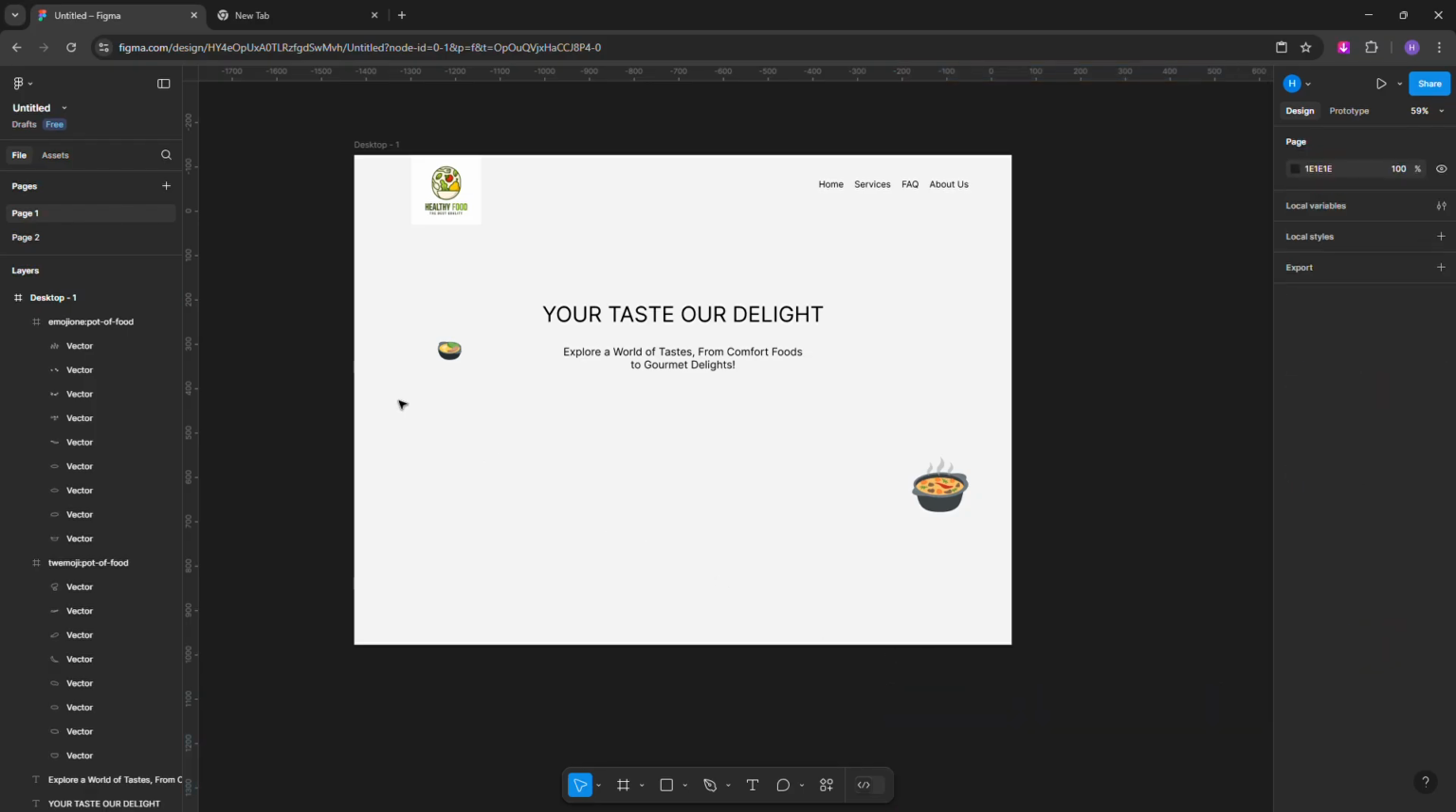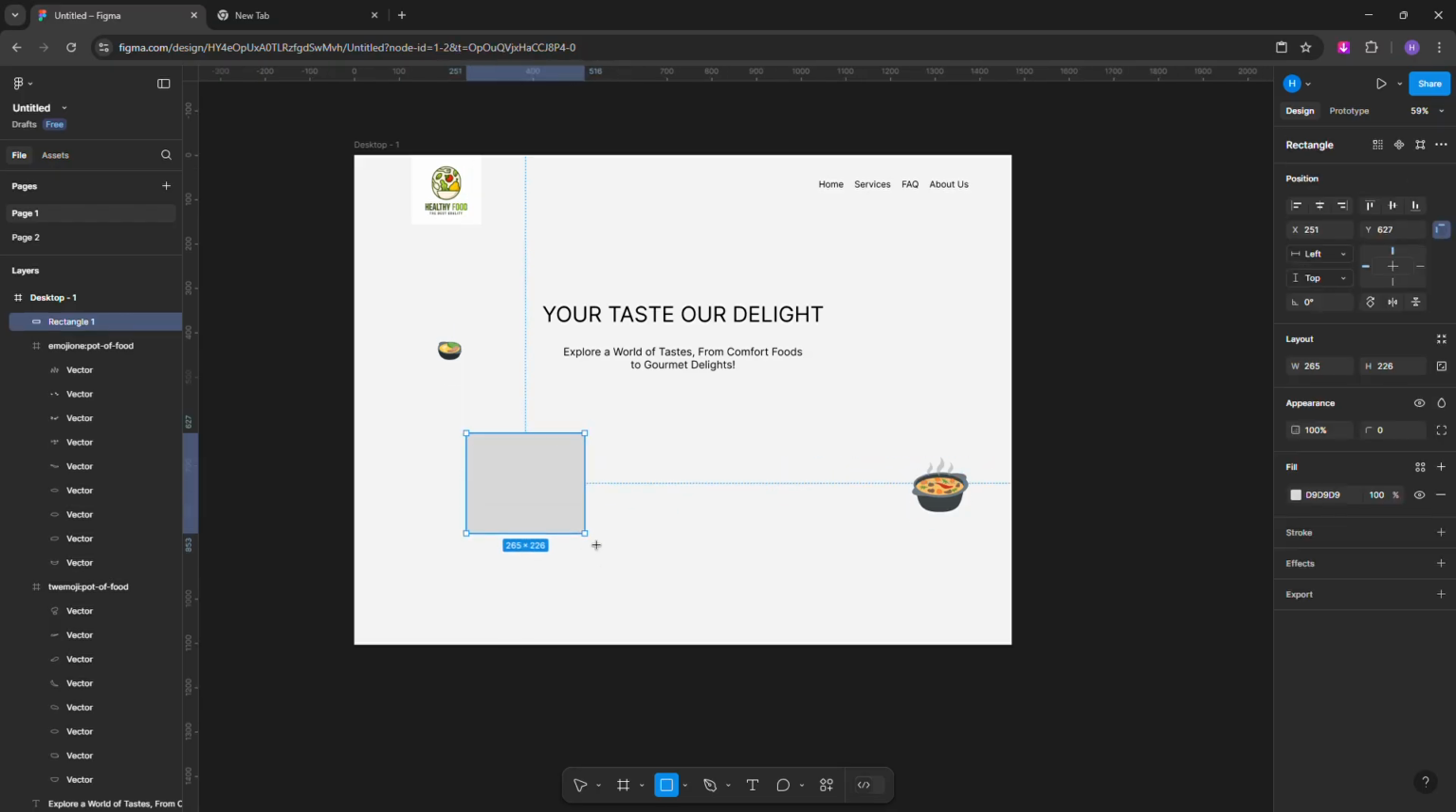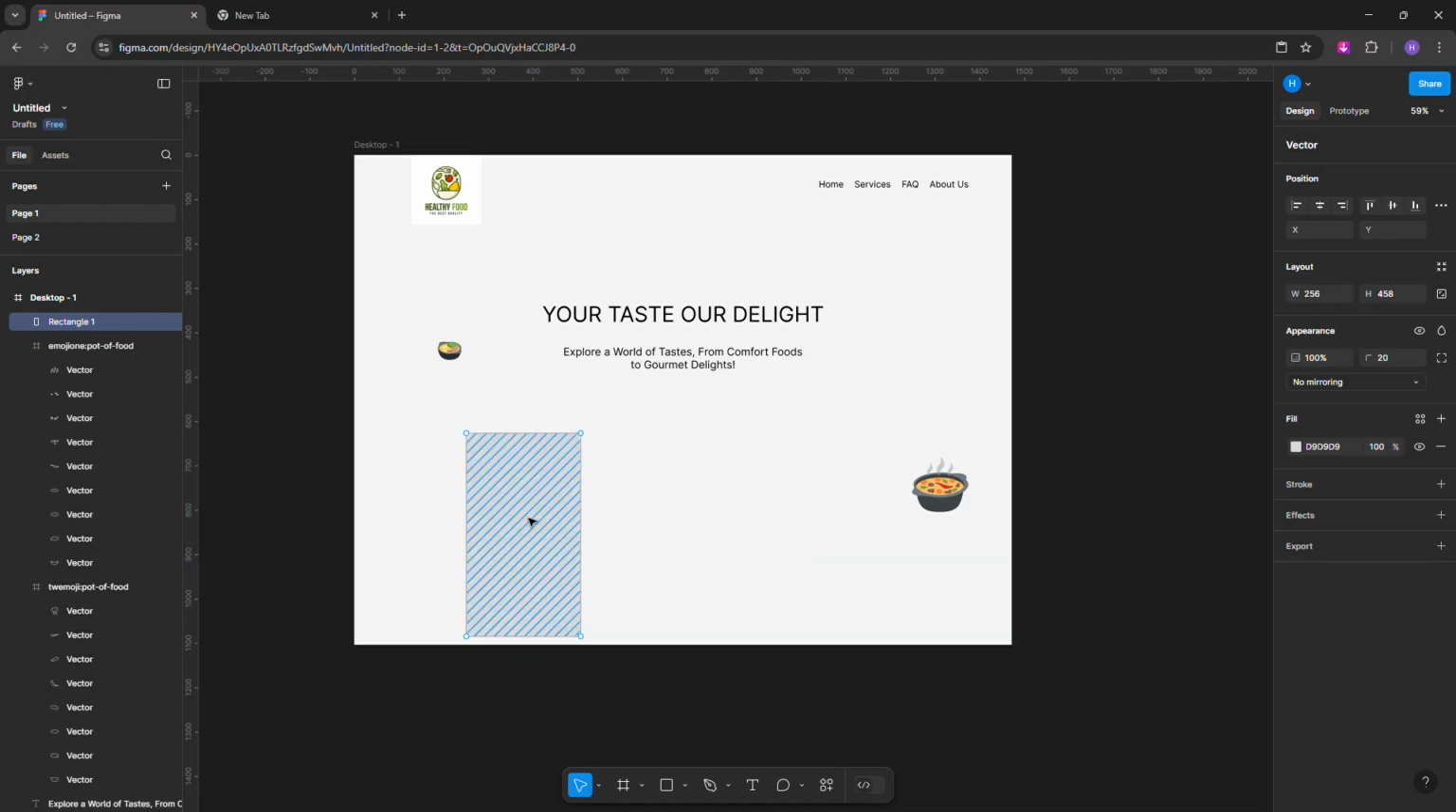First of all, you need to create a rectangle. Let's say you want this rectangle, like this, this is perfect. Let's give it a border radius of 20 pixels. So double click on it, ensure you're in vector mode.